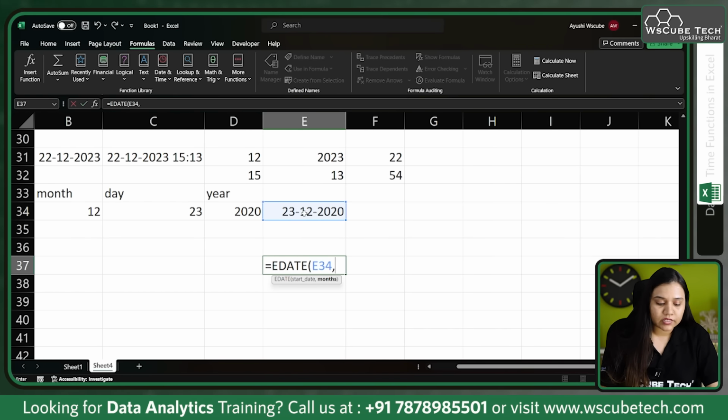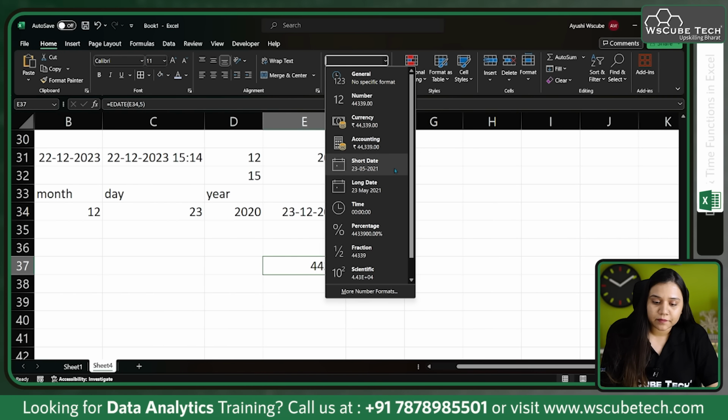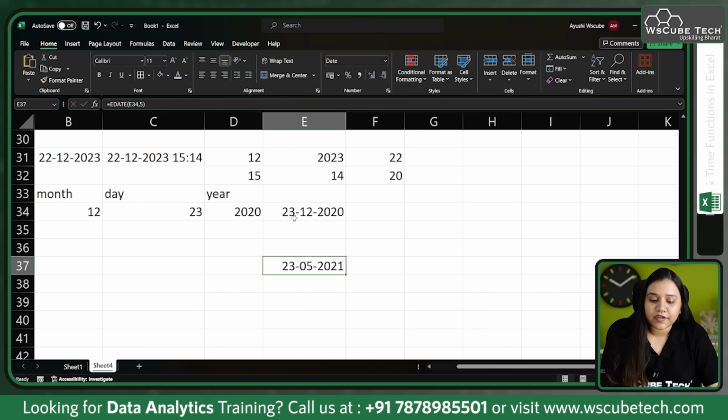So after 5 months, it gives me the value in general. Let's go to home and convert it to a short date. If I convert it to a short date, it would tell me that it's 23 December 2020, and after 5 months, it would be 23 May 2021. Similarly, you can do it with others as well.